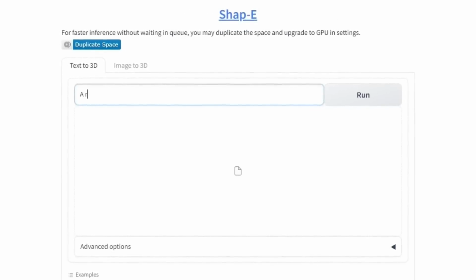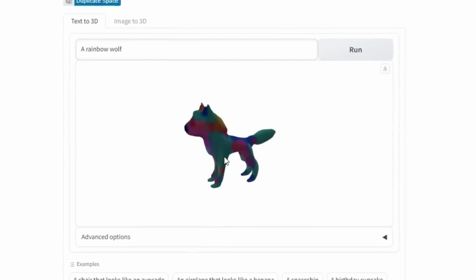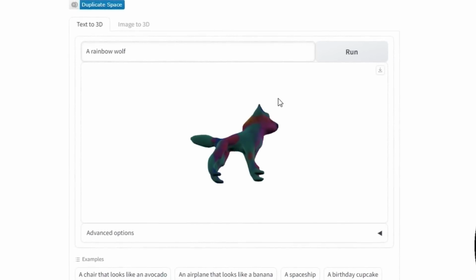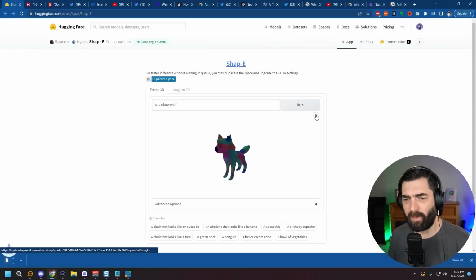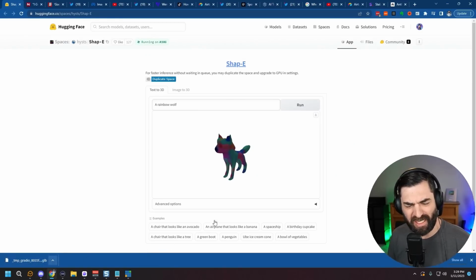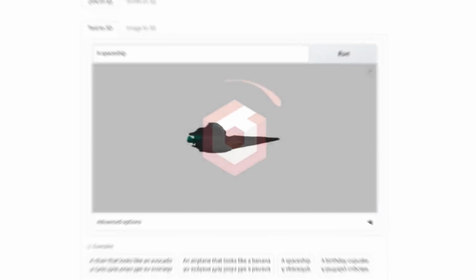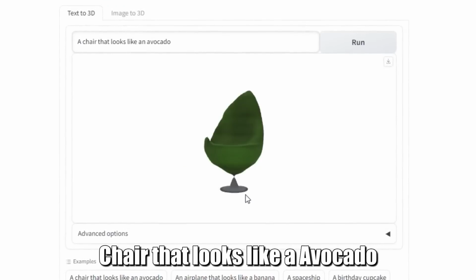So I can type a rainbow wolf, and I get something that kind of sort of looks like a rainbow wolf. I can click this download button, and it downloads it as a GLB file, which I believe I can open in something like Blender. Some other examples: a spaceship, a green boot, and a chair that looks like an avocado.